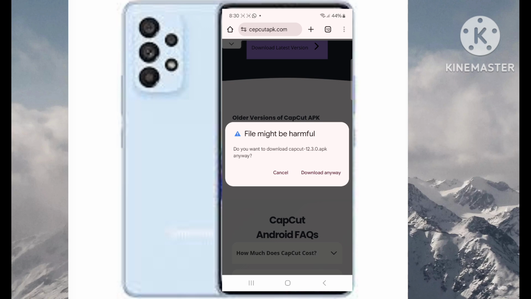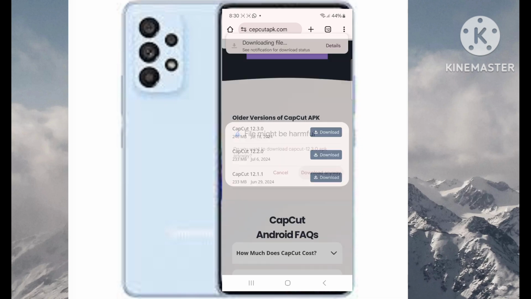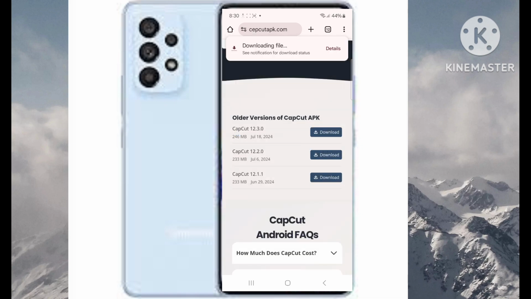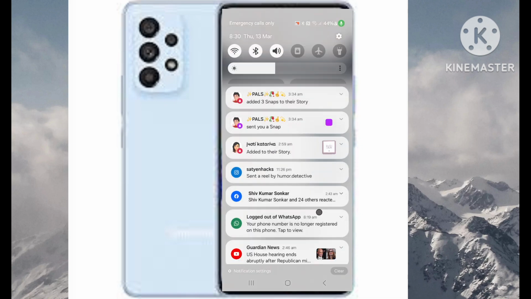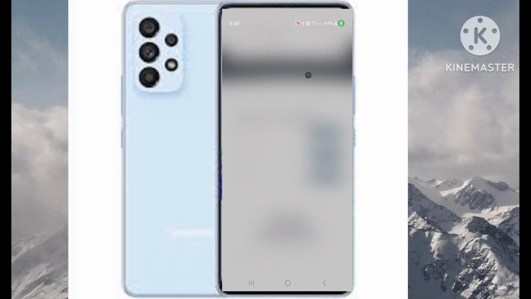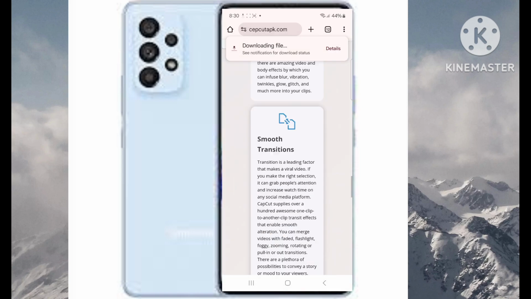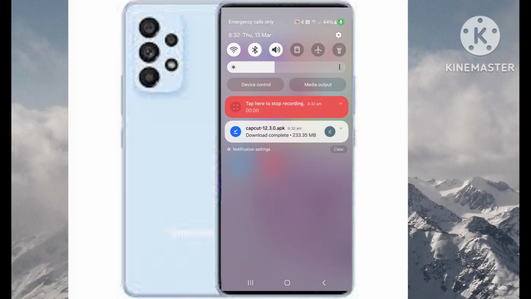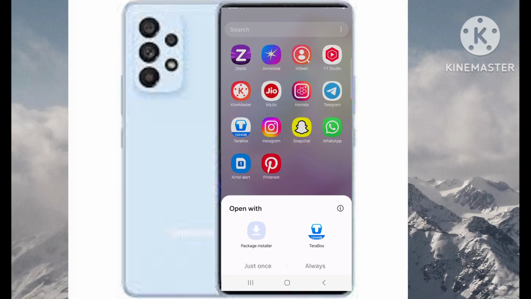When you click on download anyway, you will see that downloading has started. Now after that, here you will see the downloading file. Wait for a few seconds and you will see that this app is downloaded. Now just click on it, click on package installer, and click on just once.